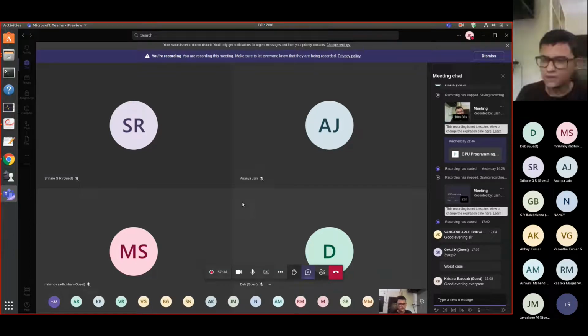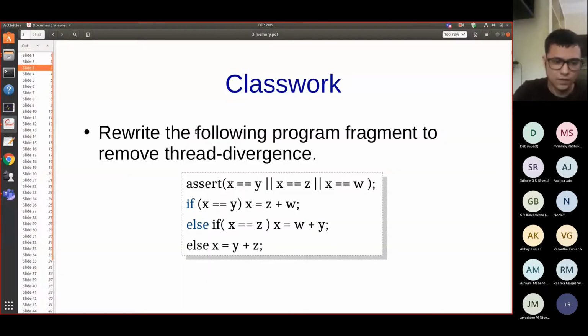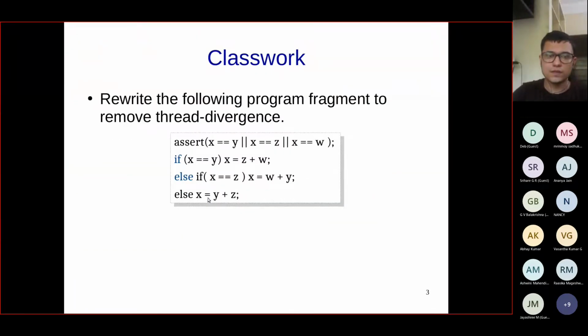Yeah, I'll switch back to the slide in case anyone wants to look at the question again. So this is the question. We want to remove the divergence. First question is how many steps will it take for warp threads to execute, and second is we want to remove the divergence. So please try out. I'll wait for a few more seconds.